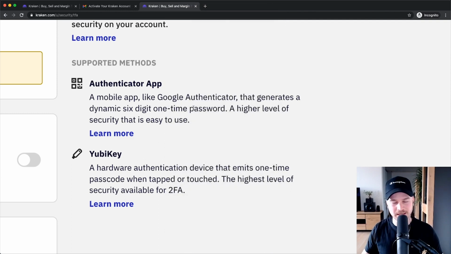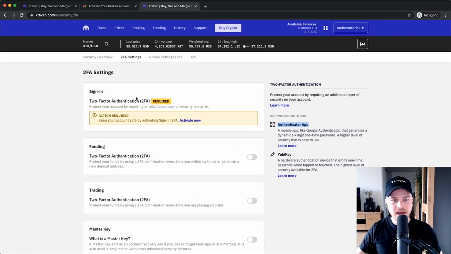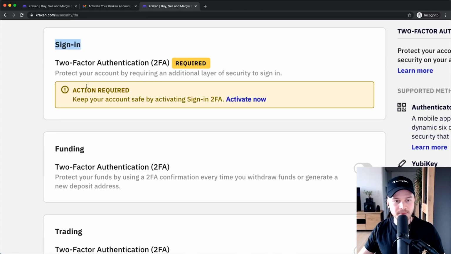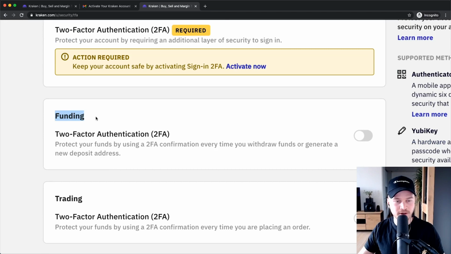And I'm going to show you exactly how this works in a moment here, because what I'm going to show you is how to use that Authenticator app. That's how I'm doing it, and it's also very secure in my opinion. Now, what we want to do first is to add that 2FA to our sign-in, and then I'm also going to add it to the funding.